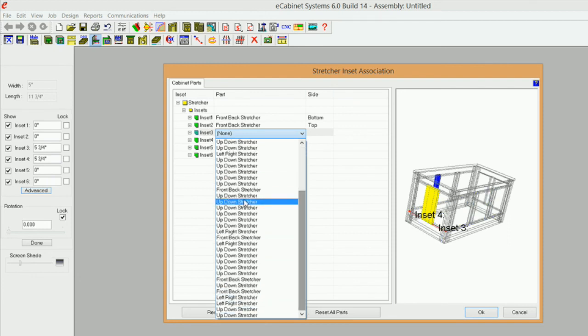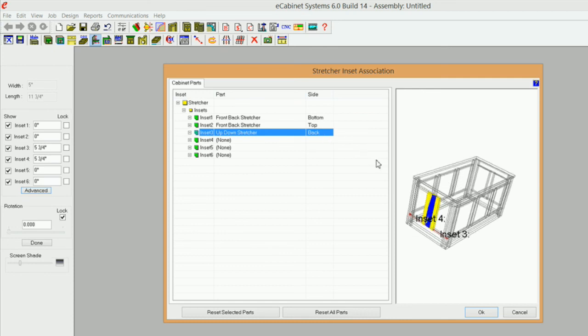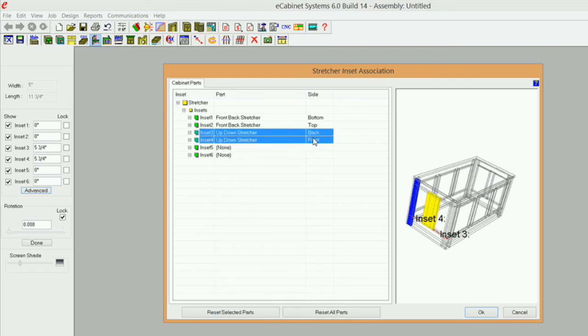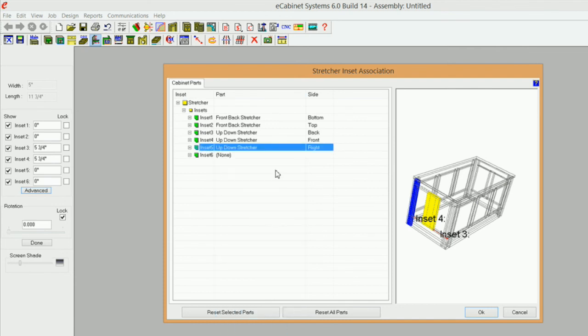And where is it at? Evidently that's it right there. Yep. Okay, so I want it on that one, and I want it on the back, and inset 4 is going to be on that one right there and the front of it. So now we're dealing with inset 5, and I want it to be on that right side there and the left side, and OK.